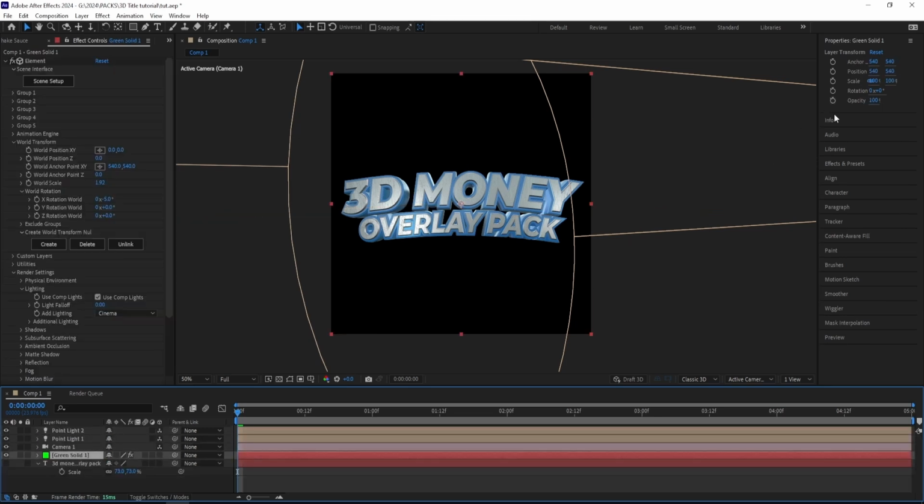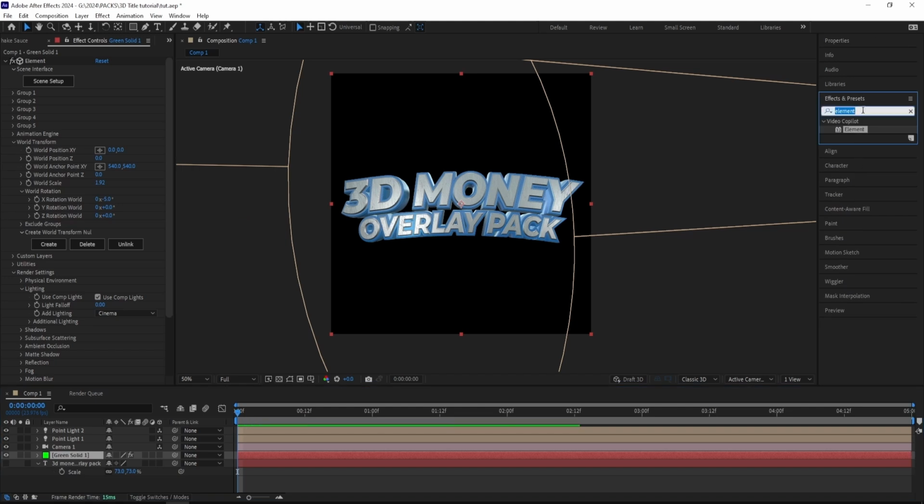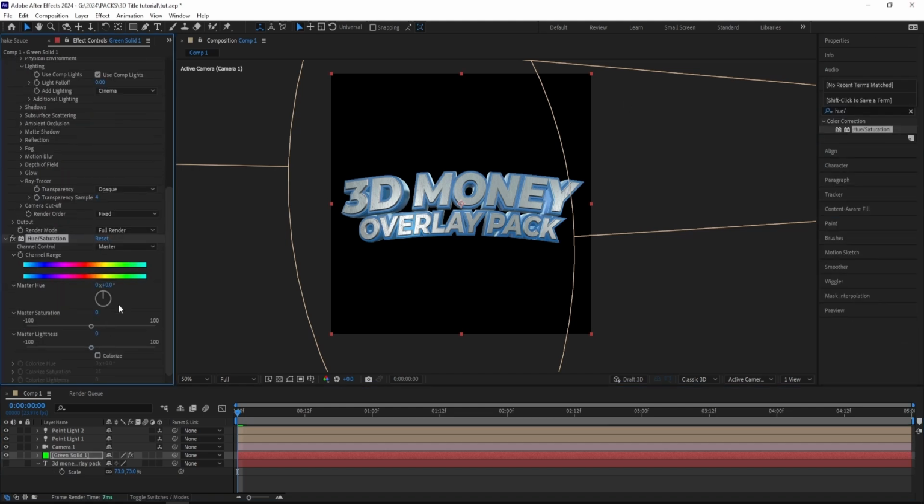And now to the text layer right here, I'll be adding some effects. I'll start off by adding a hue saturation, because I want a green outline of the text. So I'll be moving it till I get something that looks green.